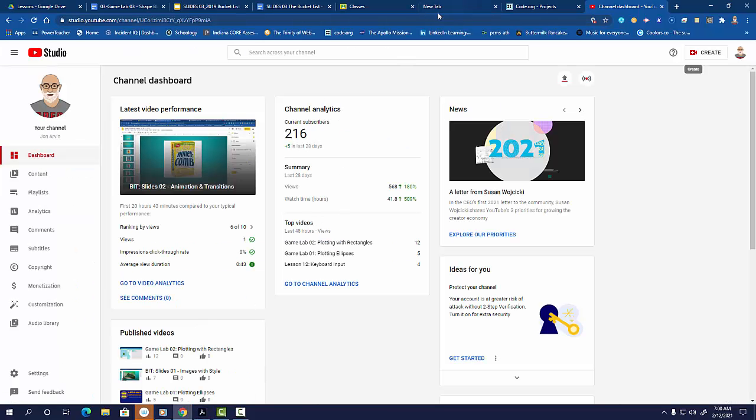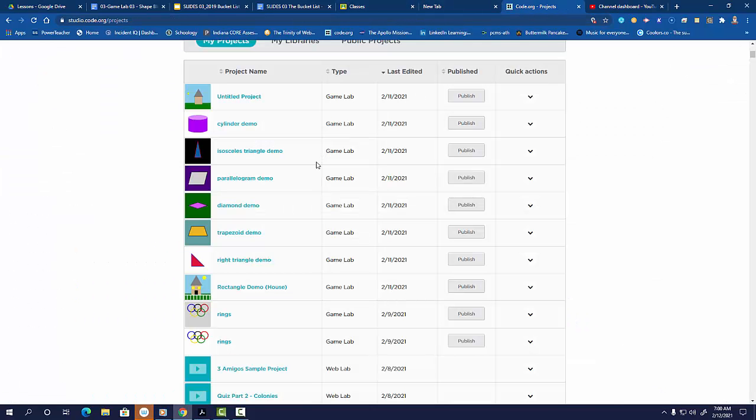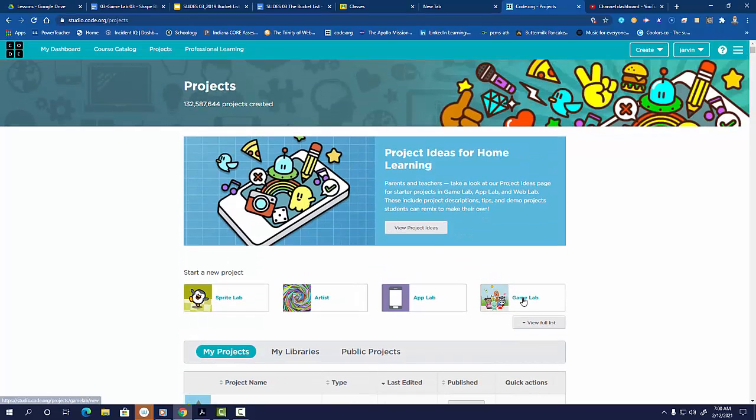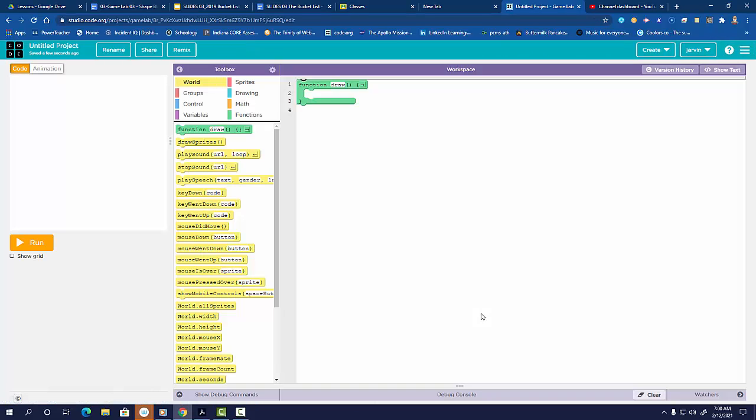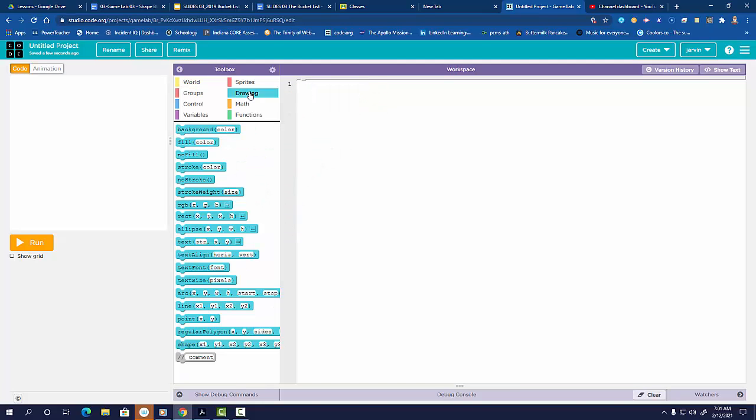So I'm going to hop over here and get to code.org, and let's start a game lab thing. First of all, I just want to show you how this shape block works. The function draw block, we don't need it. I'm going to pull it off, drop it, get rid of it. Everything we need today is in the drawing drawer. That's where we're living right now, just with the drawing commands.